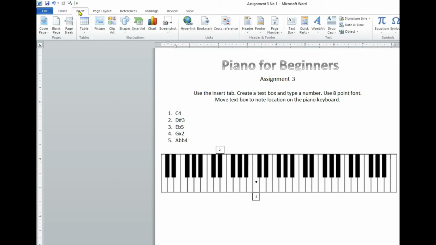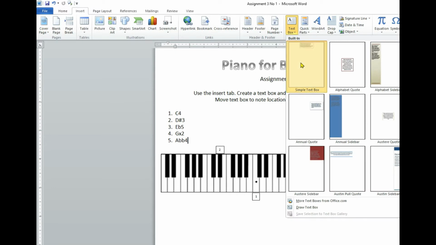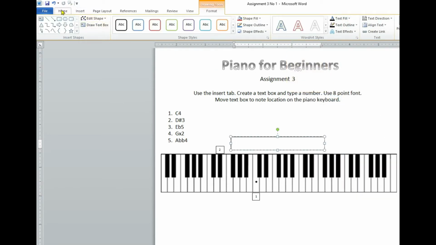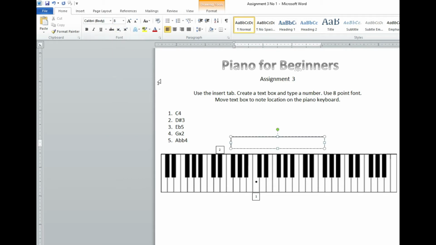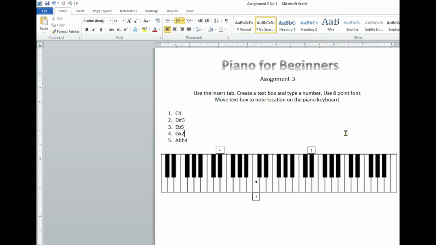Going to go over to the Insert tab again, text box, simple text box, backspace, font size 8, so you can be precise with your answers. Number 3, make the text box like so, and then E♭5. Well, here's C4, C5, D5, E5. E♭5 would be right there. So let me see if I can drag this over like this, somewhere in there like that. So there's E♭5.